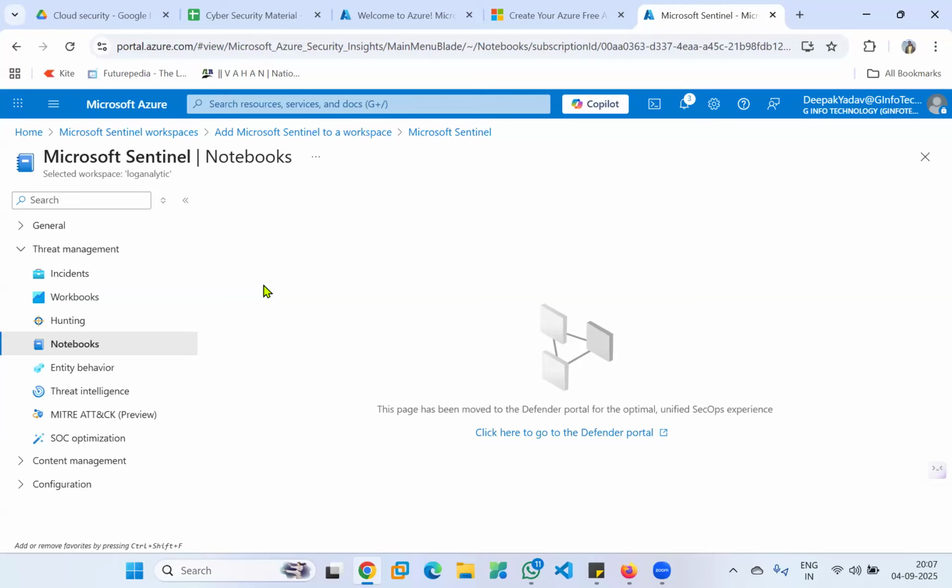Whether you join the L1, L2, or L3 team on the Azure Sentinel side, you have to work only on these tabs. In case you are selected for a Microsoft Azure Sentinel vacancy, you work on the incidents tab, workspace tab, hunting tab, notebooks tab, entity tab, threat intelligence tab, and MITRE ATT&CK framework tab. That's it. But if you are selected as a Microsoft Sentinel administrator, you also have to handle content management and configuration management. Content management and configuration management are mainly for implementing the Azure Sentinel tool.